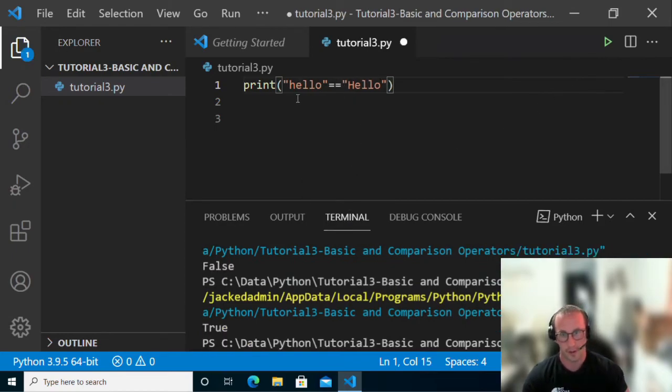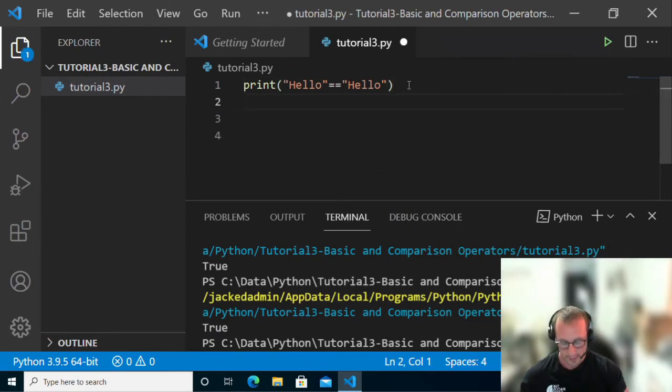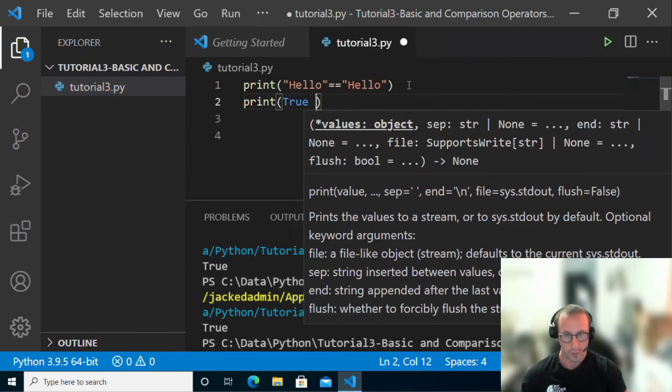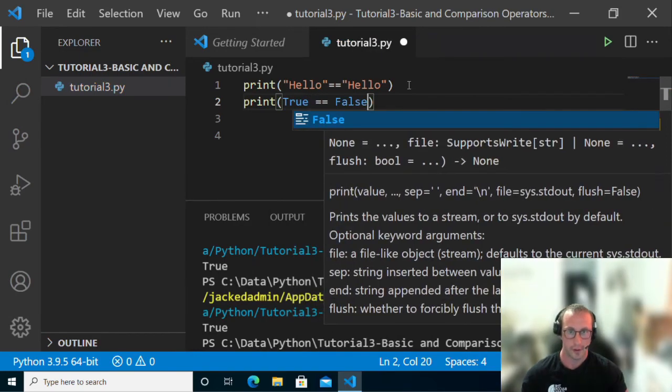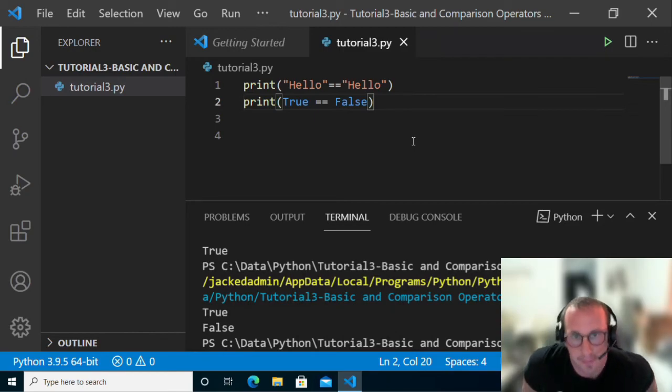But then if we match this here, we are going to see that it is true. So that's perfect. Another thing that we can do is we can do True equals False. So we should see it come up as false here because True is not equal to False. So that is awesome. So these are all the basic operators and the basic comparison operators.